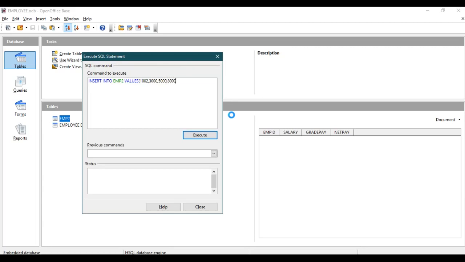Like this we can give the values for this table. So I have entered one record now. Press execute. So your query has been executed successfully. So I'm going to enter the second record now. So again change the values, 103. Then the grade pay will be 4000. So salary will be 9000. Then execute. Okay, like this I can add one more record.